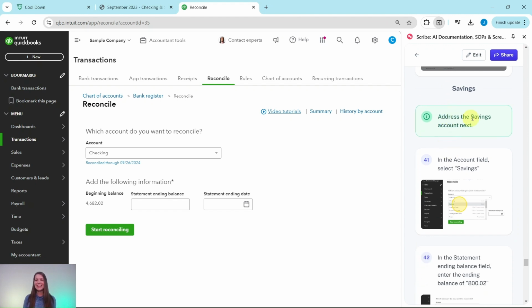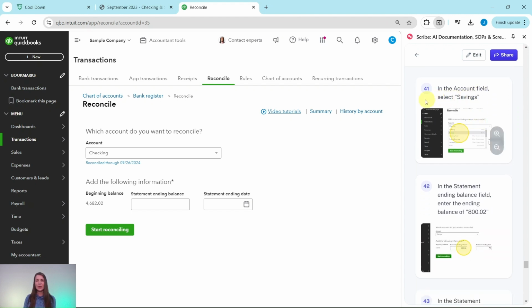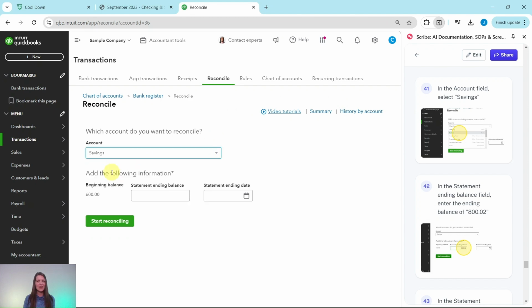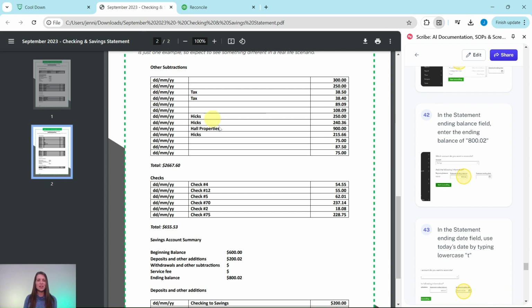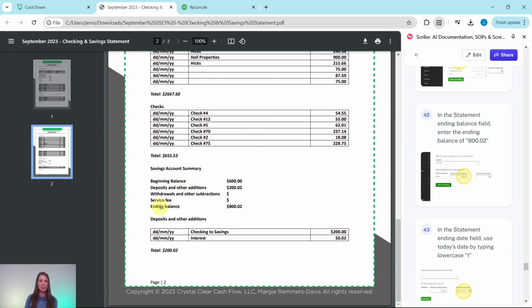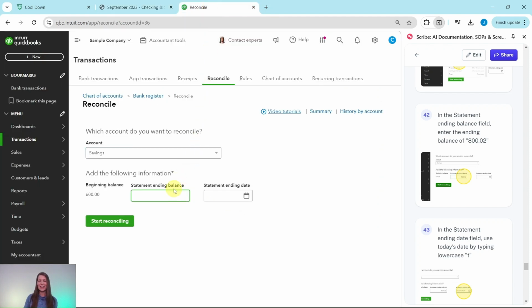So let's go ahead and look at the savings account next. In the account field, we want to select savings. So click that down arrow, select savings. In the statement ending balance, we want to use what is here on the statement, which is showing an ending balance of $800.02. So let's go ahead and add that there in the statement ending balance field.